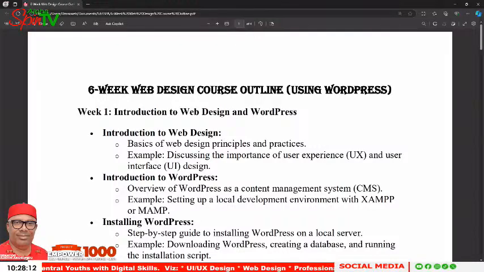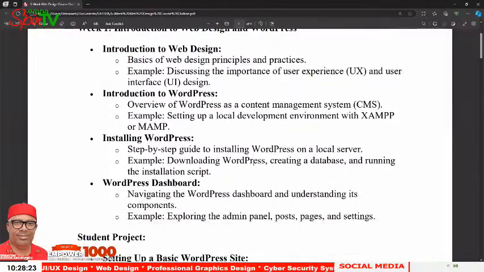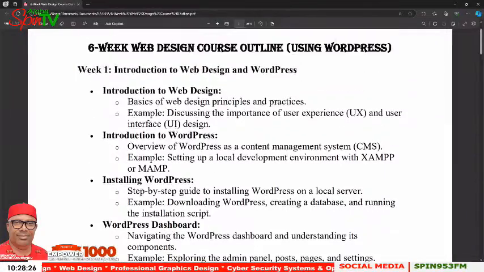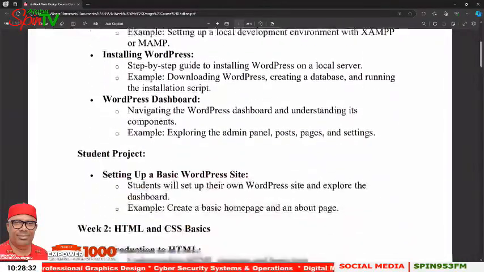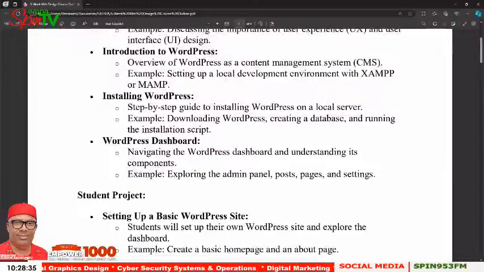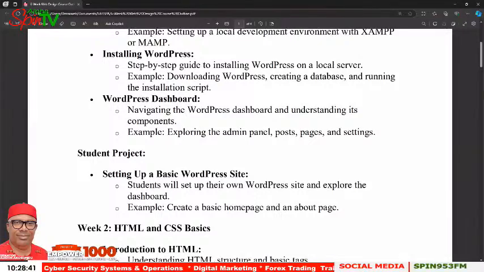This first week we'll have introduction to web design, and then a designing tool called WordPress. Then we have the introduction proper, the introduction to WordPress, where we learn how WordPress works, the installation, the WordPress dashboard, and then you will have a project at the end. You can see the project, right? So that when I talk about a project or an assignment, it won't be like, what are they talking about? You can see it's there.